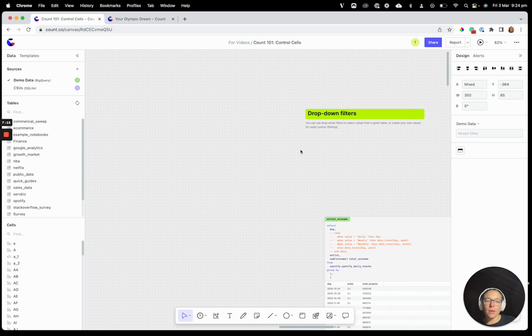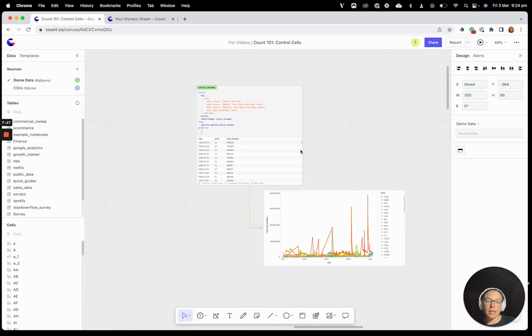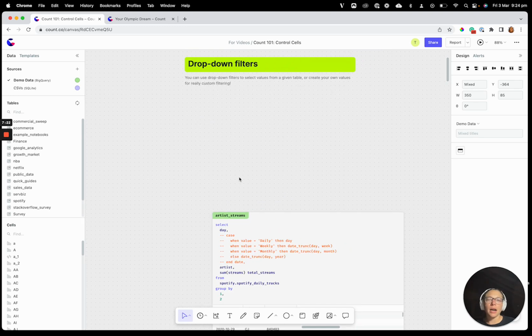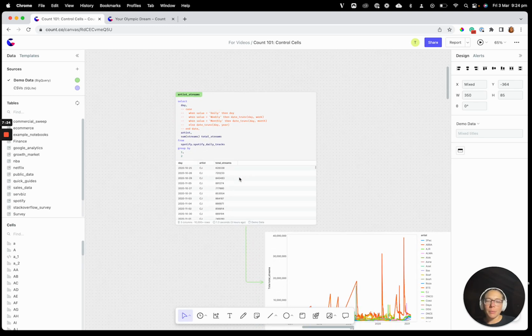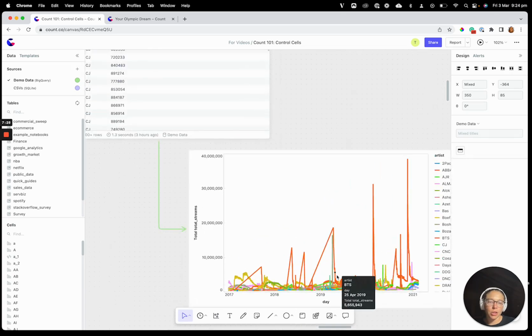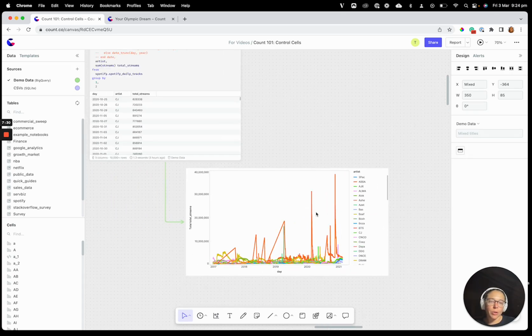So on that, the next one we're going to talk about is single select and multi-selects. These are, again, really popular ways that people use control cells. In this example here, we're looking at similar data, but just by artist. As you can see, this is just too messy to look at for all of our different artists.